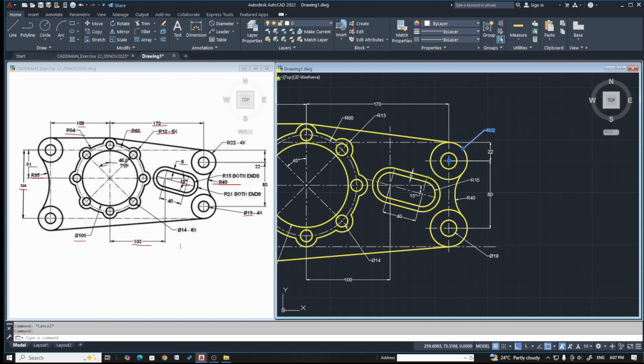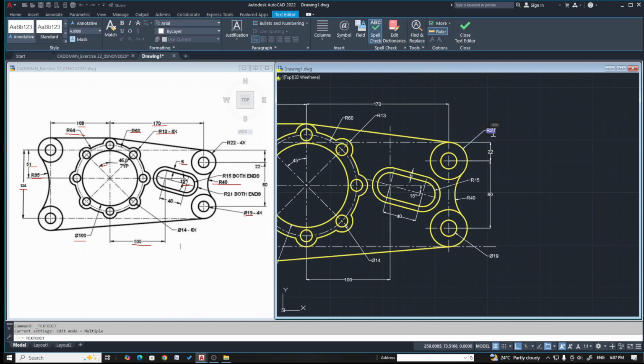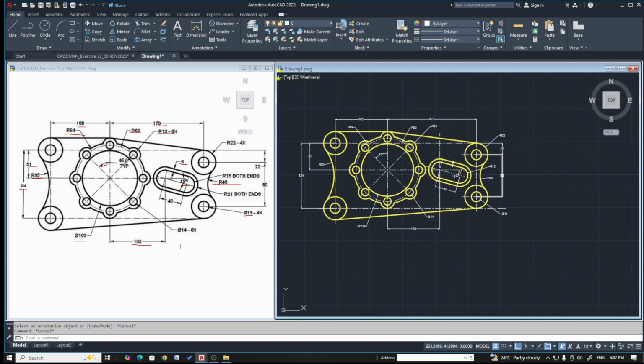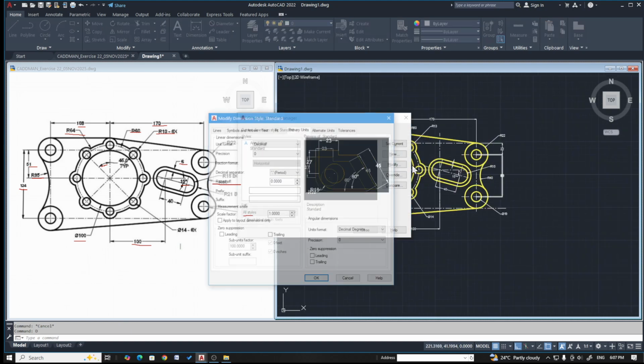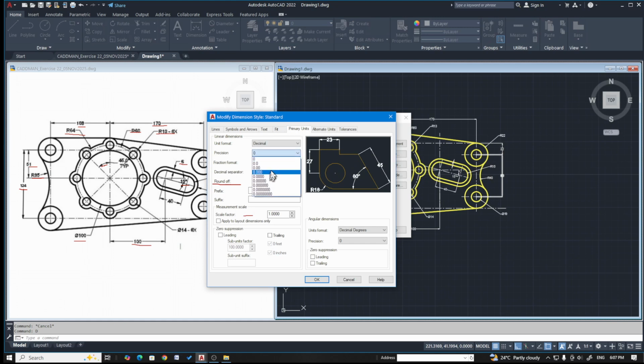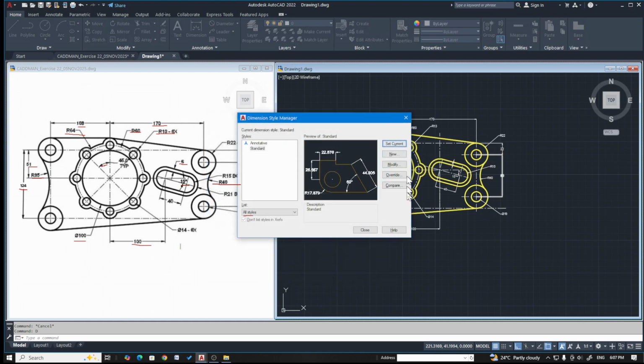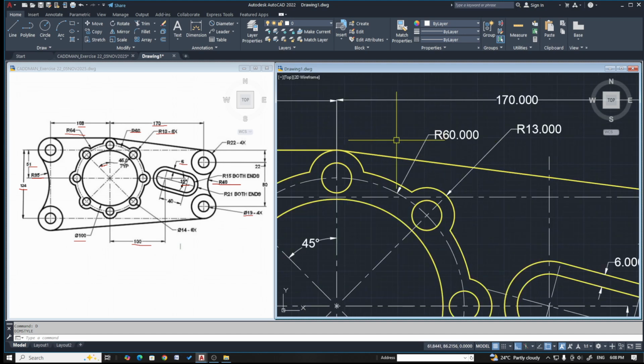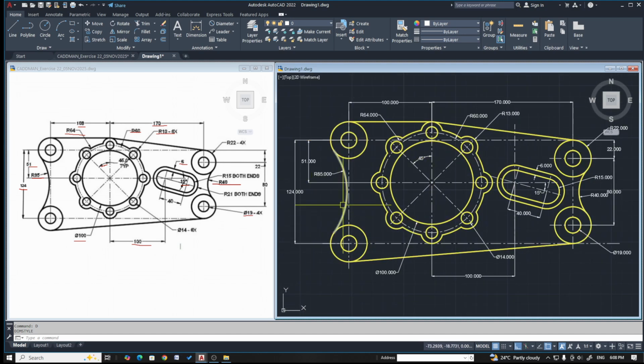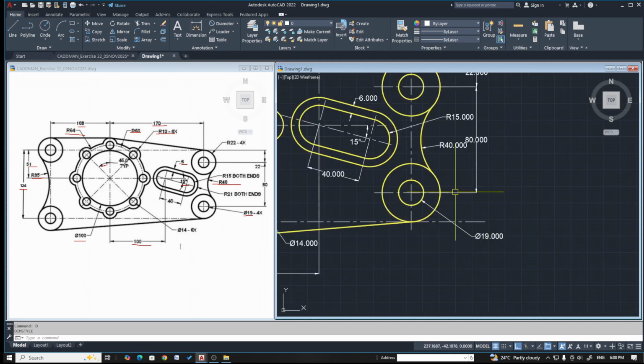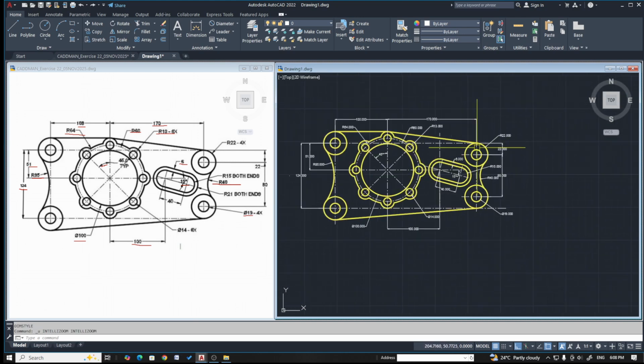So let's try to check the precision of the drawings to some 3 decimals. Say set current. So you can check the drawing that everything is to the perfection of 2-3 decimals. So we have done with the drawing.